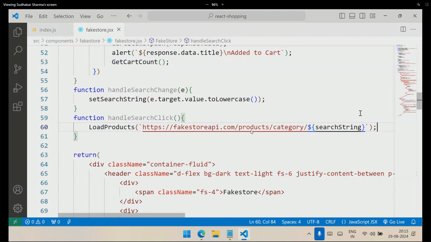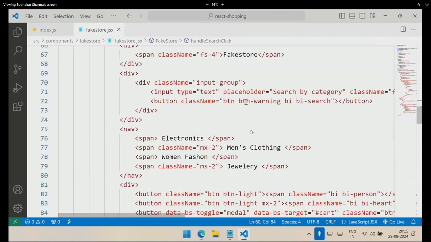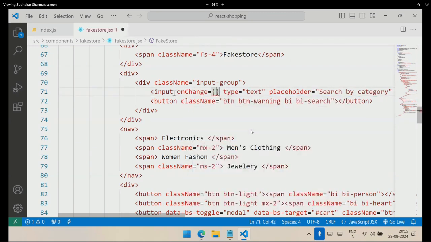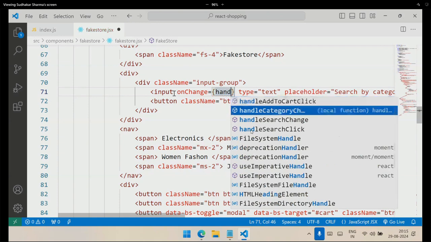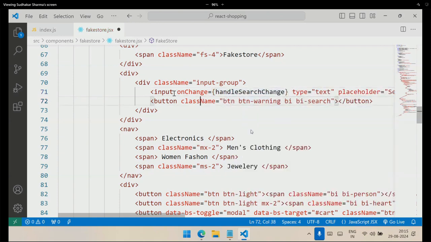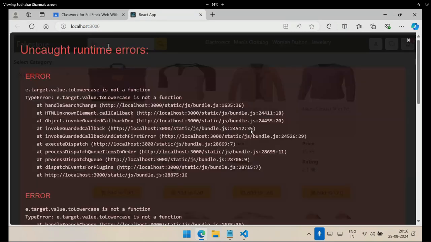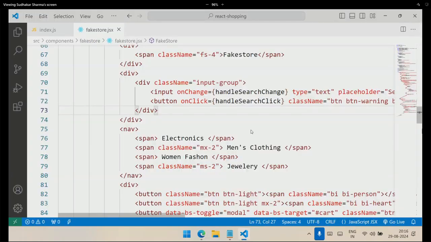That means now what we need to do first, on this onChange, we have to collect the category name with handleSearchChange, and on this button click, onClick, handleSearchClick. We need to implement that. And you see now here we have this. Now I am searching by category. I am typing some text in lowercase. What is it?